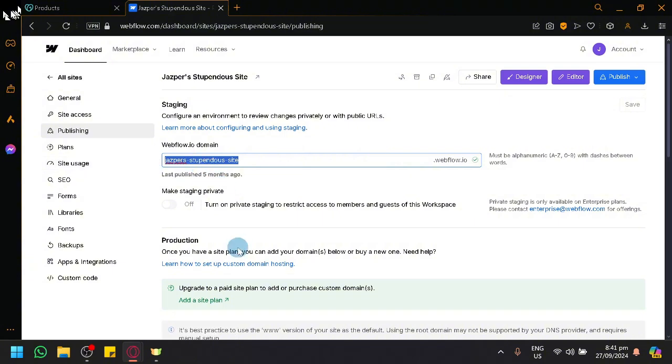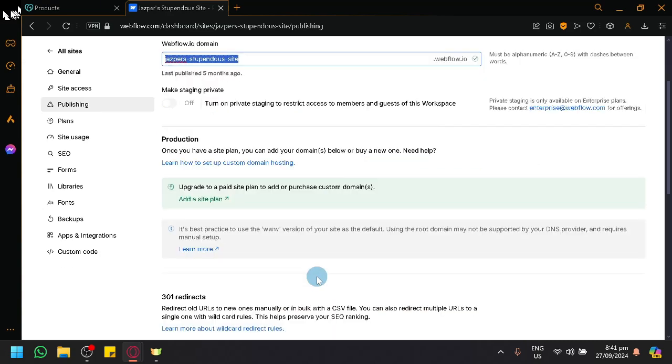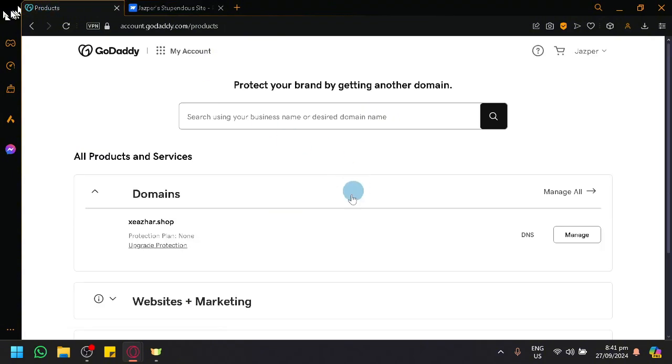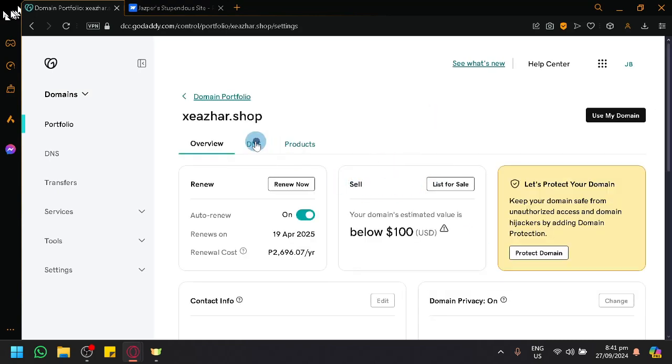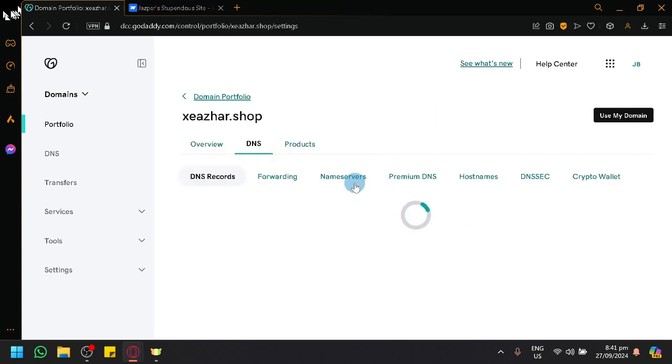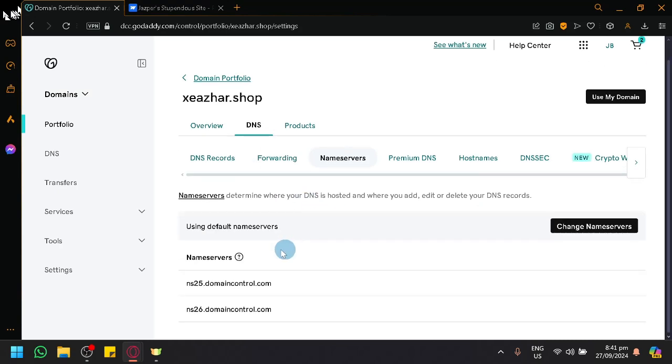But if you want to have your own custom domain that you have purchased from GoDaddy or any other platform, you would need to get a plan, as indicated by upgrade to a paid site plan to add or purchase custom domains. But typically, if you do have this already unlocked, you could easily just go to manage and modify the name servers. That is the typical thing that is going to be modified when using a domain, as you can see here.